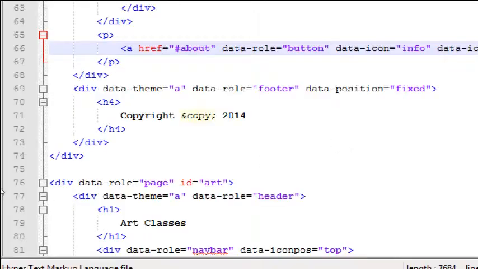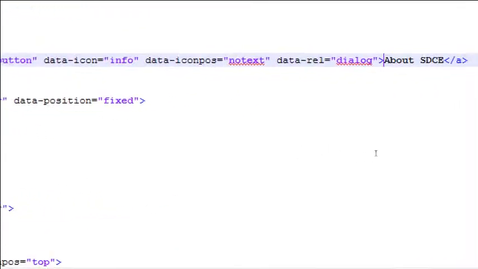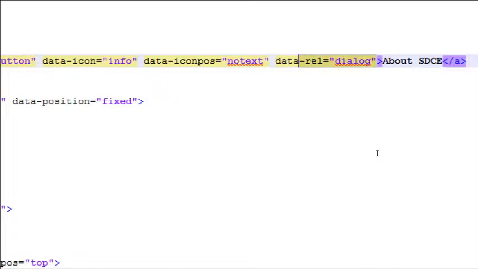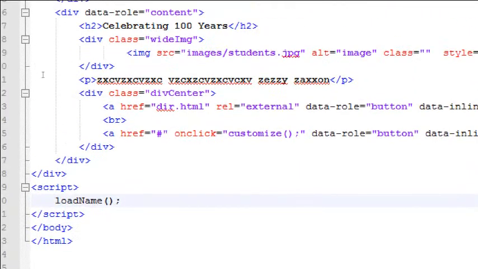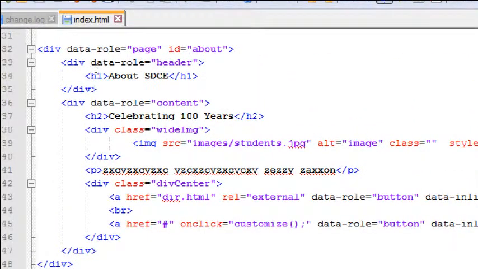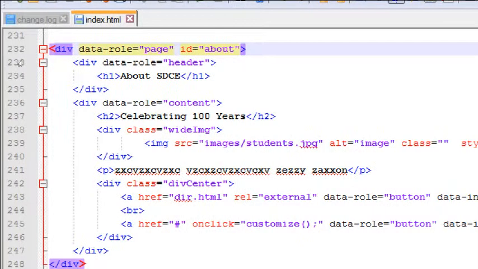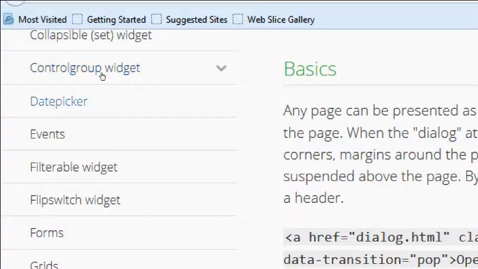So on line 66, we're going to change our code. We're going to completely remove the data rel dialog. That's what's deprecated. That's what's no longer cool in jQuery Mobile version 1.5. So we'll remove that data rel dialog completely, line 66. And then we'll go all the way to the end of the document where we've got our about screen, line 232.